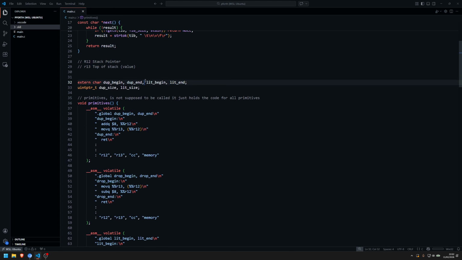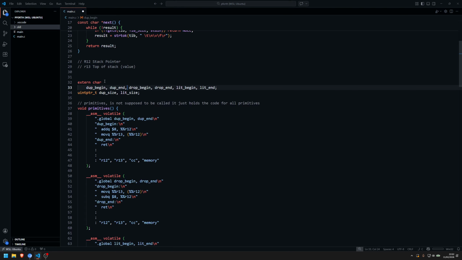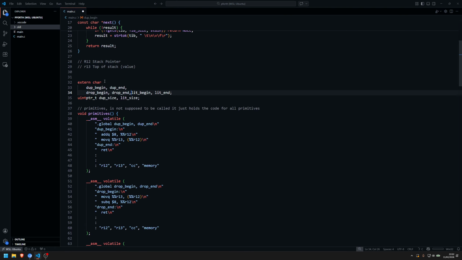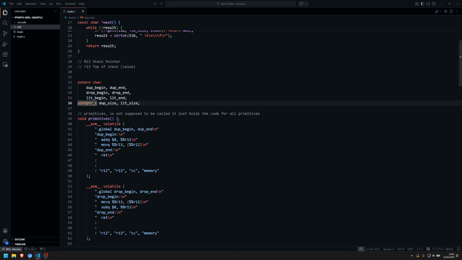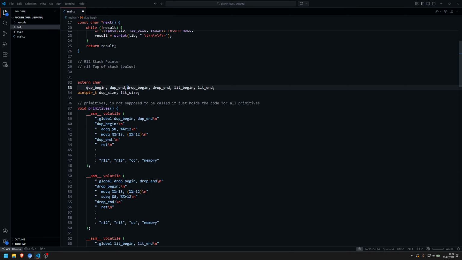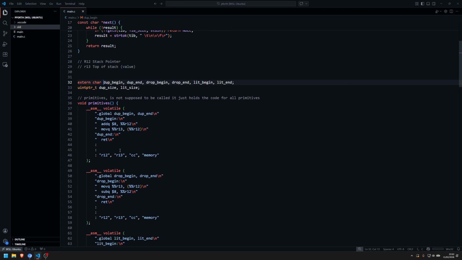So let's add it like here, like so. Well, I could prettify this more or less. I don't know if it is better or worse, but I'm going to keep everything in the same line for now. And then I could have drop size.